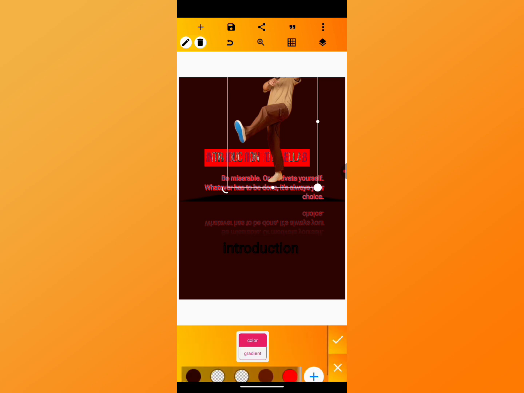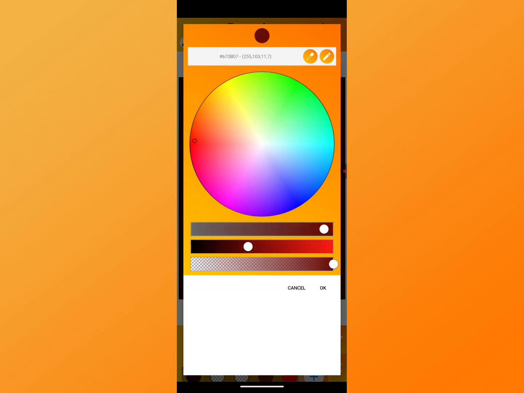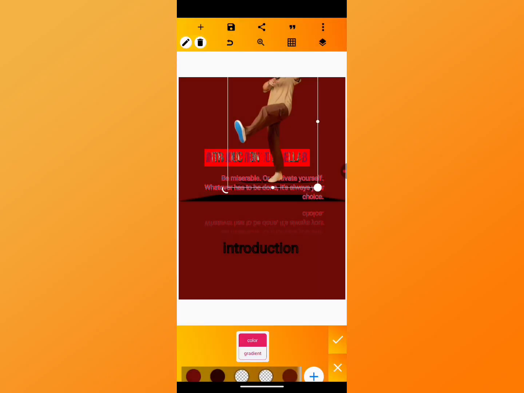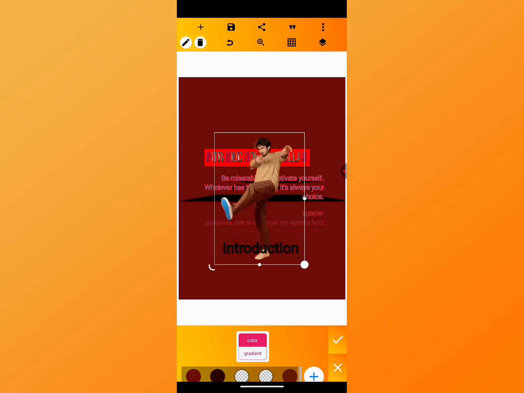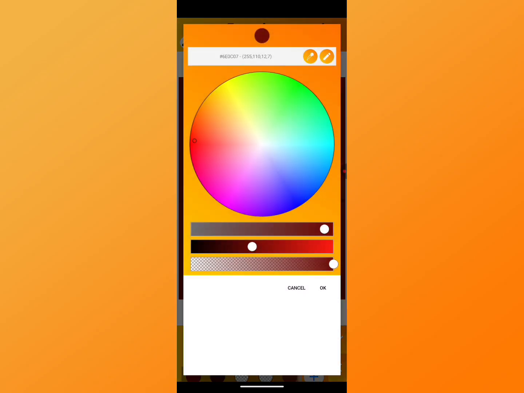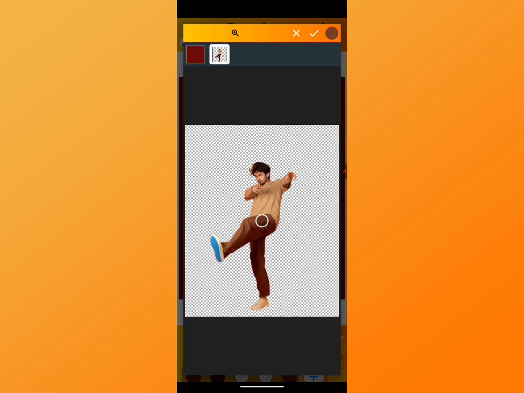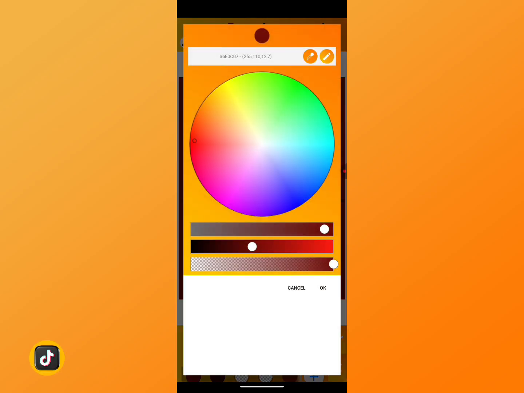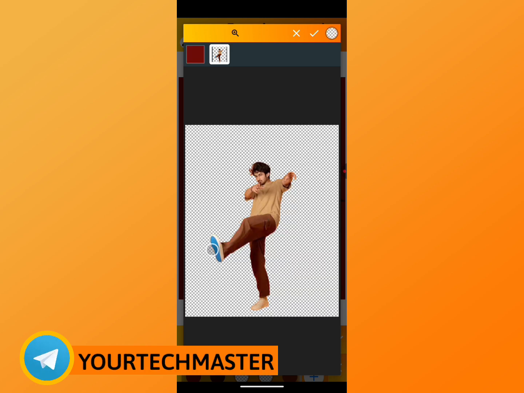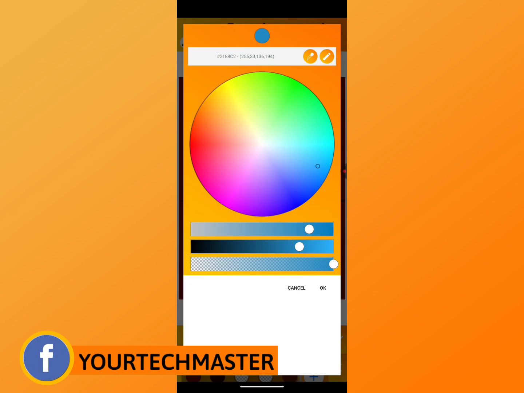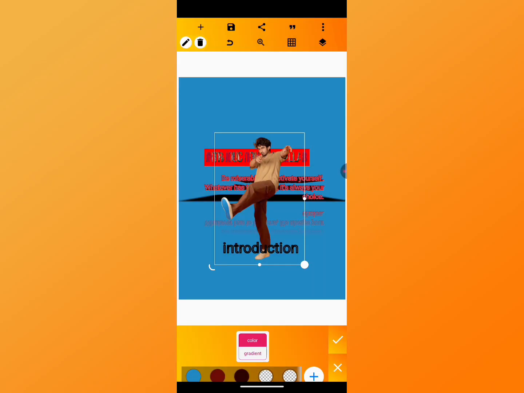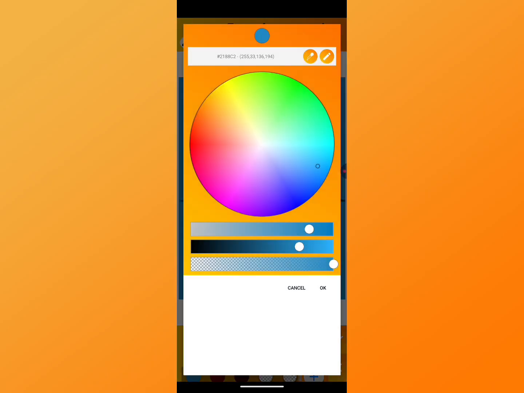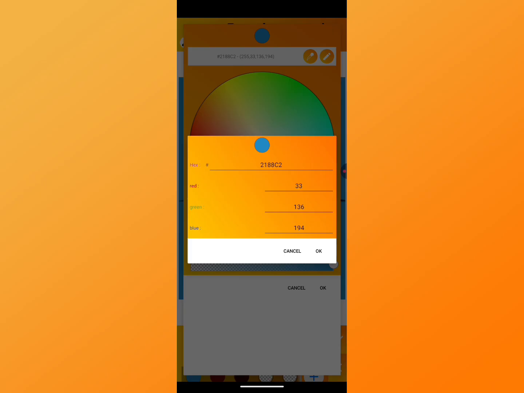Maybe it's very dark for my design, and I can reduce how dark it is here. You can see. Let me use the color of the shoe. You can see now. So let's go back to the color, and this is what I'm telling you.